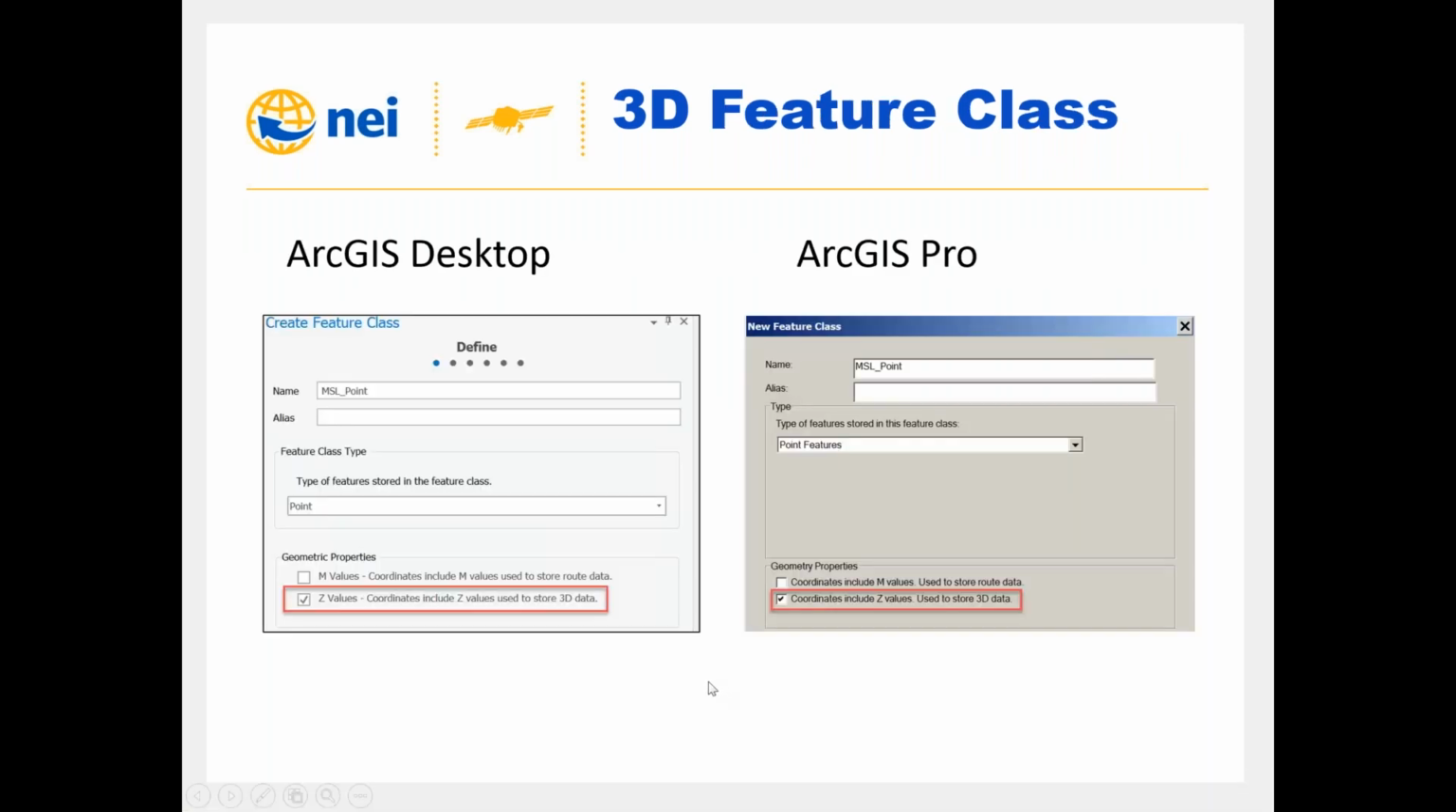All right, let's see. Here we go. Sorry about that. Okay, so the 3D feature class, there's a couple ways to do this. If you're creating a new feature class in desktop, you would go into ArcCatalog, you have your geodatabase, and you just right-click and add a new feature class. With desktop, you need to make sure you check the box for Z values. In ArcGIS Pro, the checkbox is pretty much automatic for the Z values.